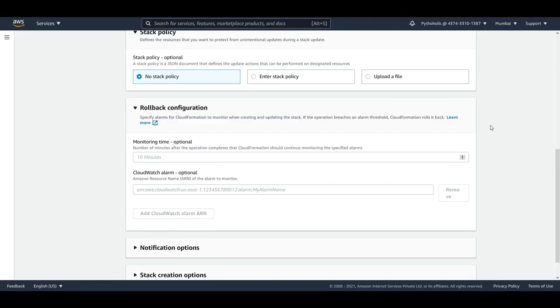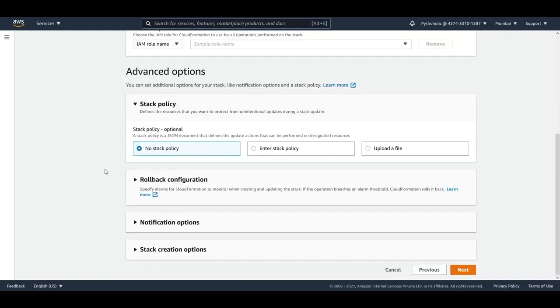So this is just an example. I'm not saying that's the exact scenario. Let's suppose there are some errors coming in your CPU utilization, or in the transactions for your databases, and you have set your alarms. If it breaches an alarm threshold, CloudFormation will roll back the deployment. That is what your rollback configuration actually means. So here you can provide the monitoring options like monitoring time and CloudWatch alarm, based on which it will check the threshold values. Now we don't have anything like this, so we can just close it.